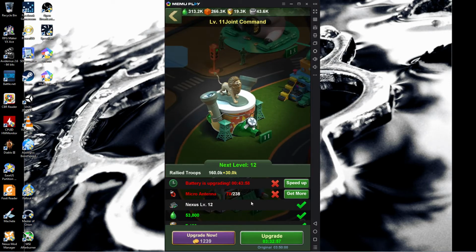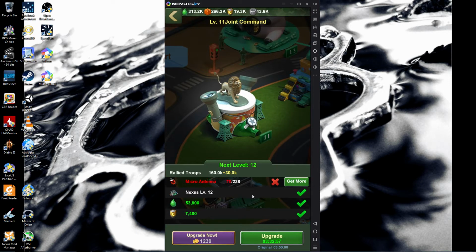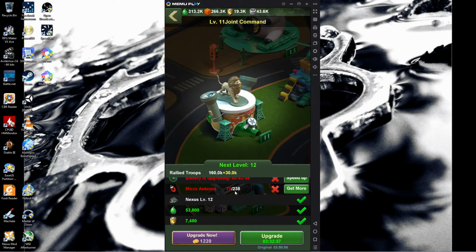And once you get to level 11 and the next level is 12, it needs 238 of these antennas, and that's not cheap. But if you're trying to complete your daily and you're not spending gold any other way, and you want to get that quest done as cheap as possible, that is your best choice, because you're going to use them anyway.